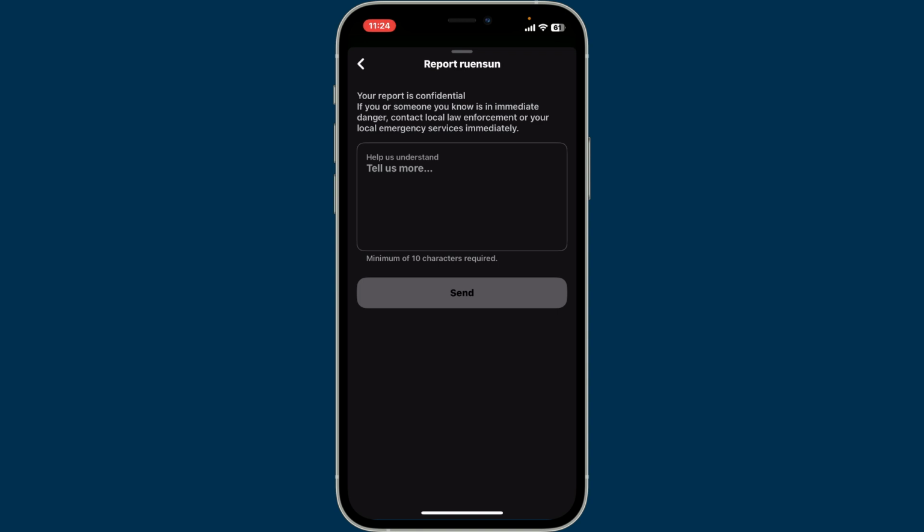Your report then will be sent to BeReal's moderation team for review. If your report is confidential, the person you report will not be notified. BeReal will handle it according to their community guidelines. If necessary, they'll take action such as removing contents or banning the user.